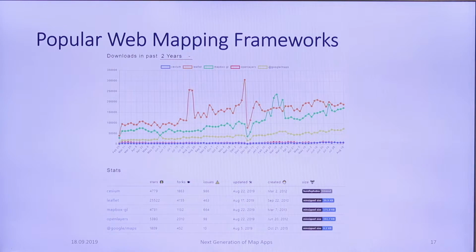Okay, so now I want to go into a practical part. I want to show you how you could implement and display your own 3D map applications and display dynamic data on top of that map. But first I want to give you an overview of current popular web mapping frameworks.